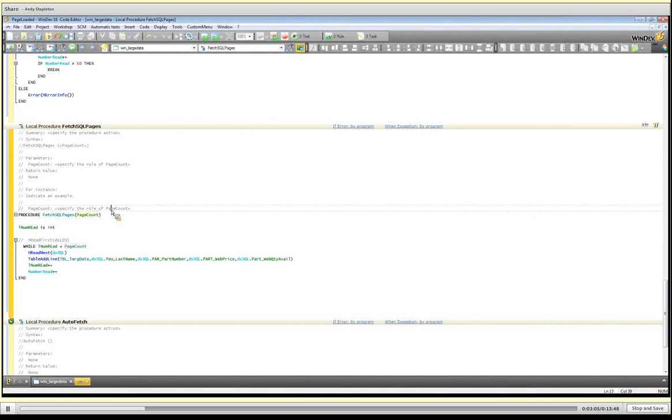And the only thing I'm doing is, while the local number of reads is less than the page count, I'm going to read the next one and add it to the table. Increment both my counters. That way I know how many I've read so far, and you're done. Now that allows me to fetch it again.